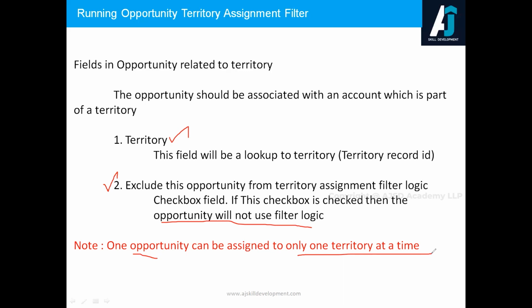For example, there is an opportunity called AJ Skill Private Limited. That opportunity can either be under the Chennai territory, or it can be under the Mumbai territory, whatever it may be. At a point of time, the opportunity can be assigned to only one territory at a time. So this is very crucial. That is just the opposite of how an account behaves. An account can be part of multiple territories, right? That is not the case with opportunity. This is pretty crucial. Okay, fine. Let's move on.